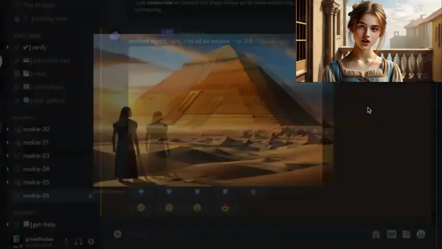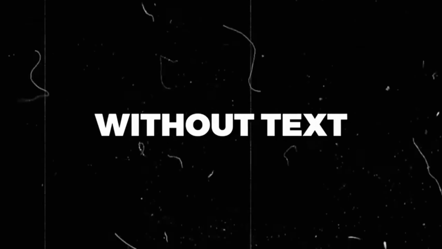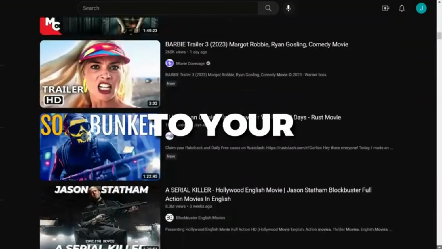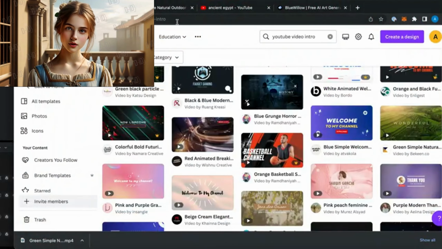Now you've got two options here. If you think in your niche that a thumbnail without text is good and that this is clickbait enough, then guys, that's fine, go ahead with it. But if you want to add text to your thumbnail just to incentivize people to press it more, then we're going to go over to Canva and just finalize it.